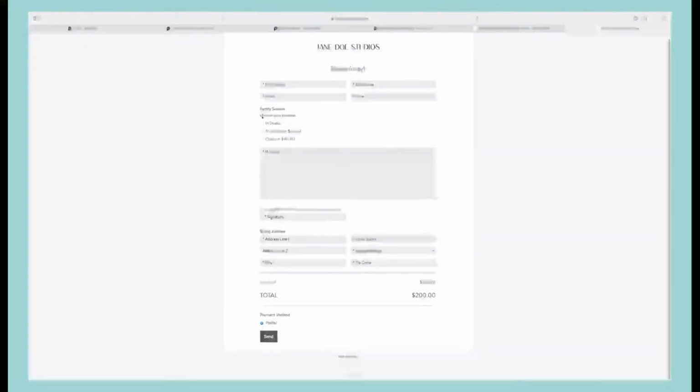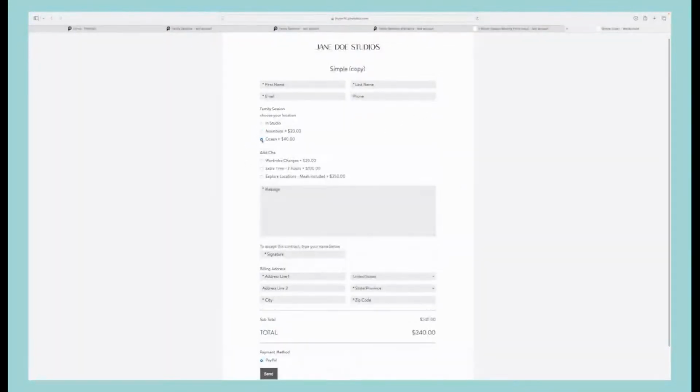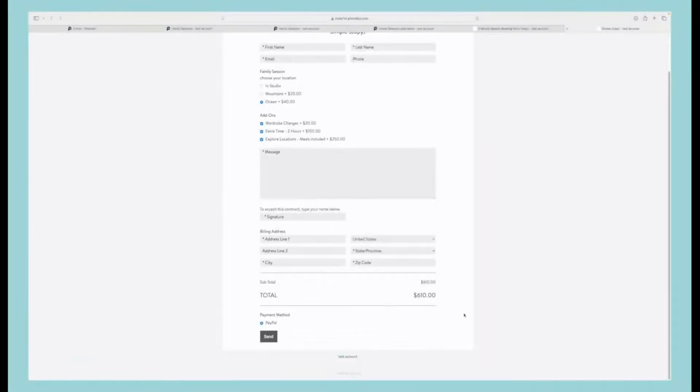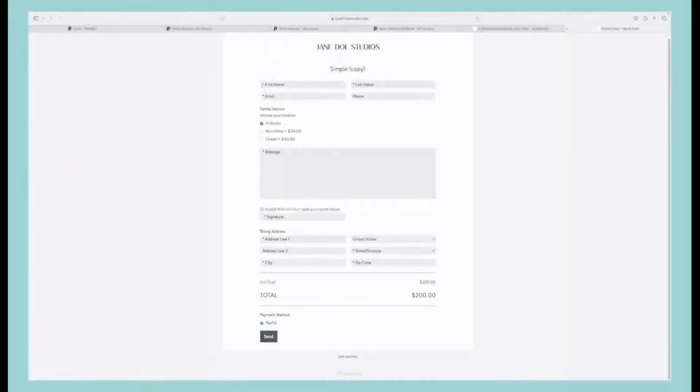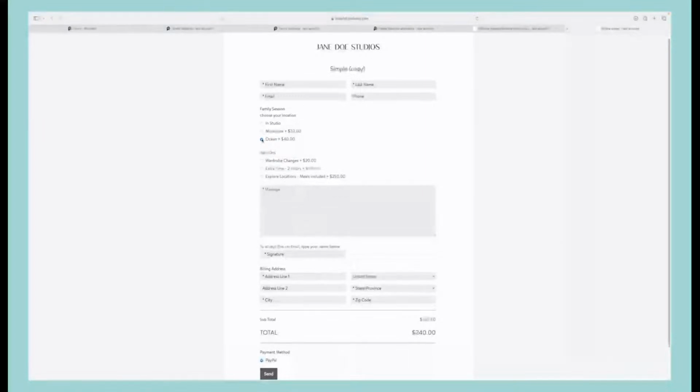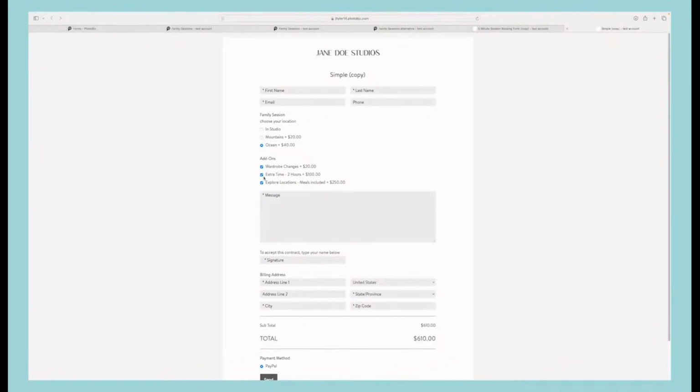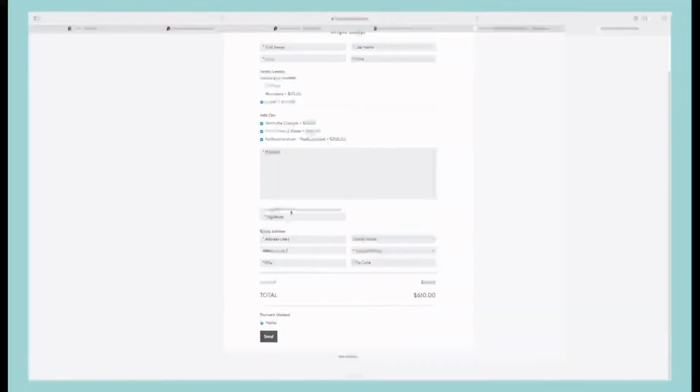Okay, so you can see now when they select ocean, they can then add on options, and you can see the price increases with that. So what started out as a $200 session, if you allow other options, it could turn into a $600 day. Wouldn't that be fun? And then they fill out all their information. They can sign it, and then you can create some other options after this.